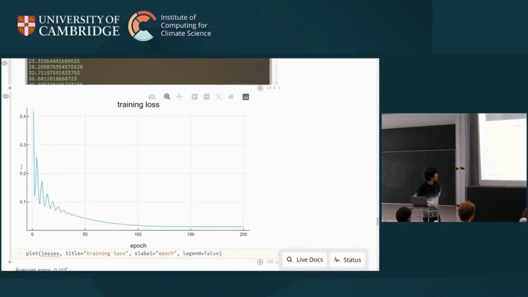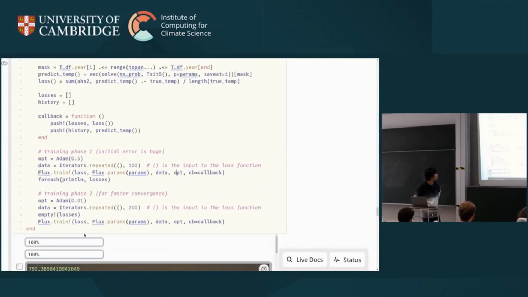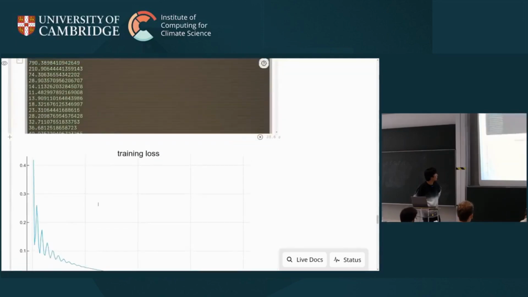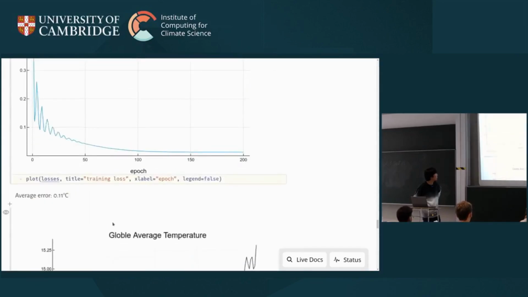And we have two phases of training just to accelerate the process. Because after 100 epochs, the learning rate becomes very small. So we restart it with a new optimizer. And this is the second phase of the training. And at the end, we get an average error of about 0.11 degrees.